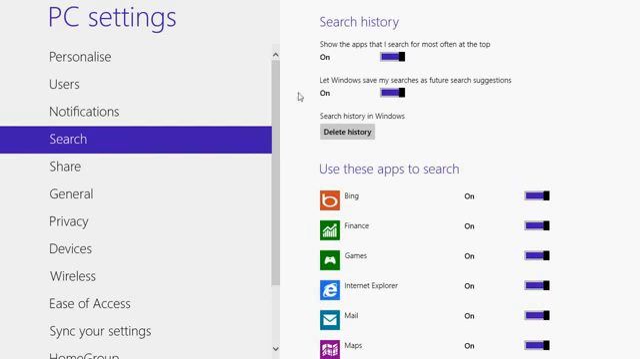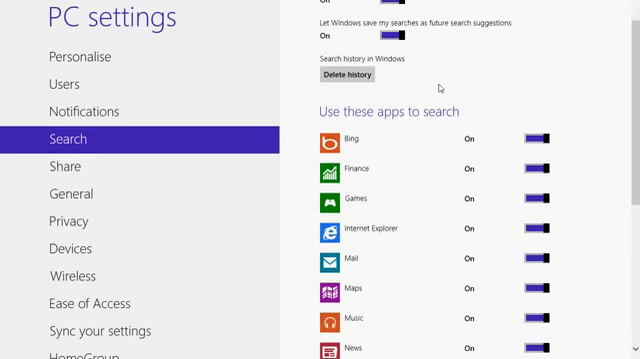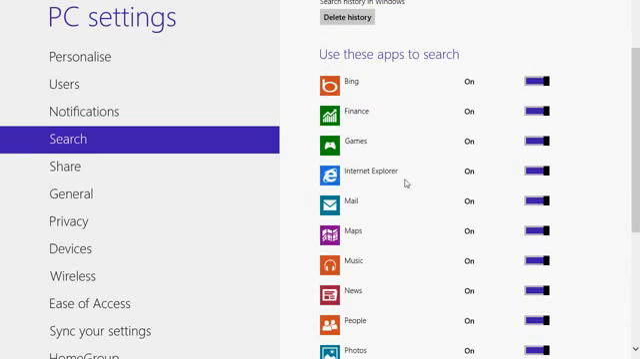Search options. Show the apps that I search for most often at the top. When you search for information, you want to see the apps that you're using the most on the top of the search list. Do you want Windows to save your searches for future suggestions? You can delete your history right here if you want to. And these are the apps that you search through. So if you're never going to search through music, you can turn that off if you want. Or you're never going to search through games, turn that off.